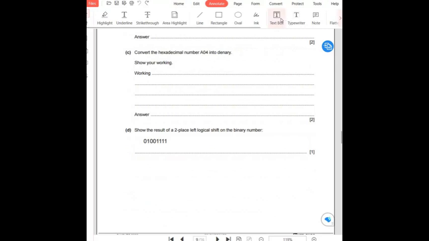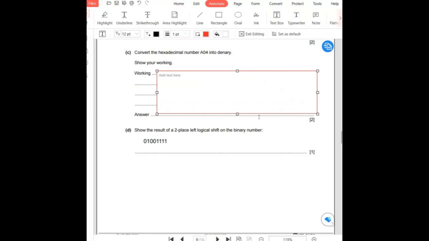Okay, now we need to convert the number A04 into denary. So we've got three things to deal with. I would do 8421, 8421, 8421. So 842, that's one nibble done. 0, nice and easy. So we've done that into nibbles.